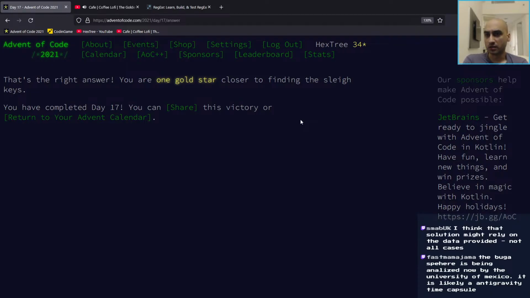The Buga sphere is being analyzed now by the University of Mexico. It is likely an anti-gravity time capsule.